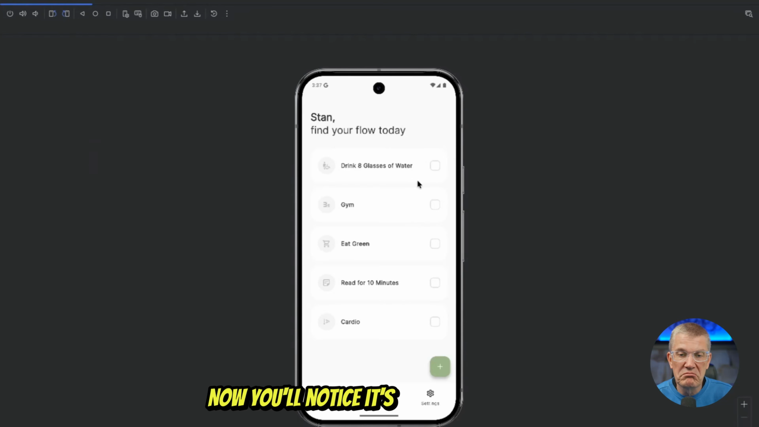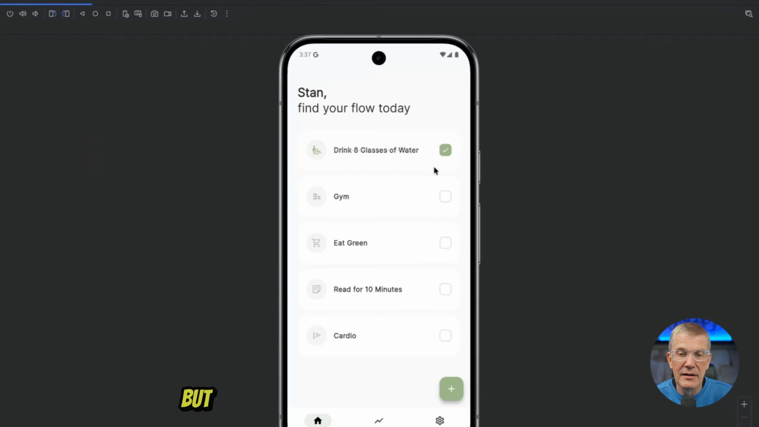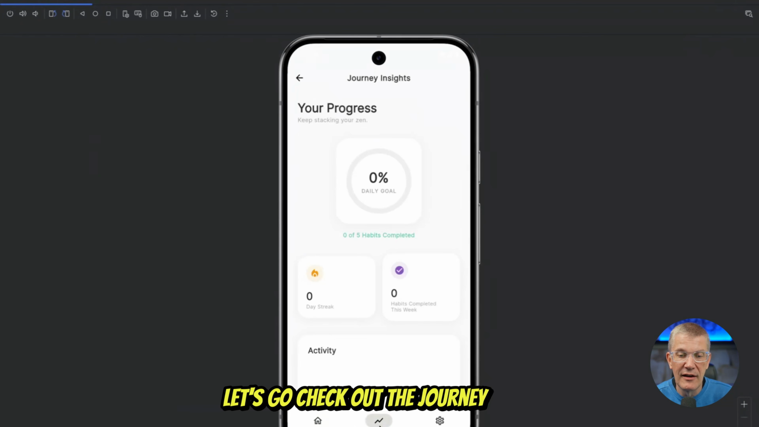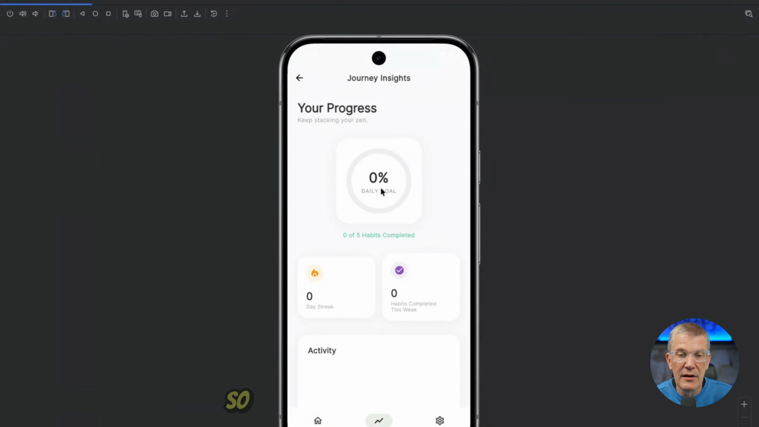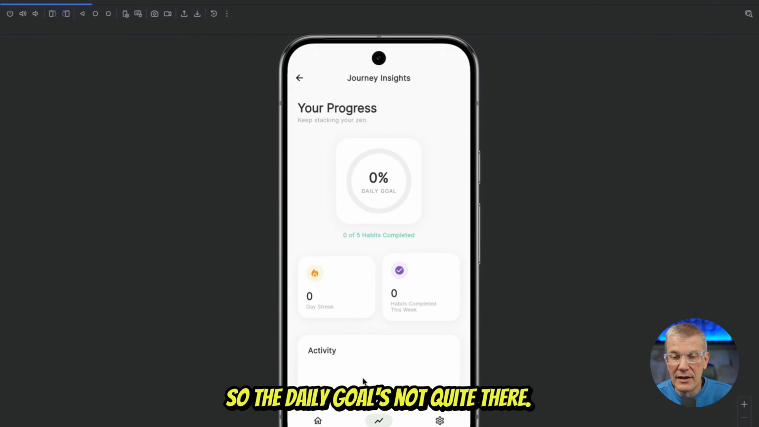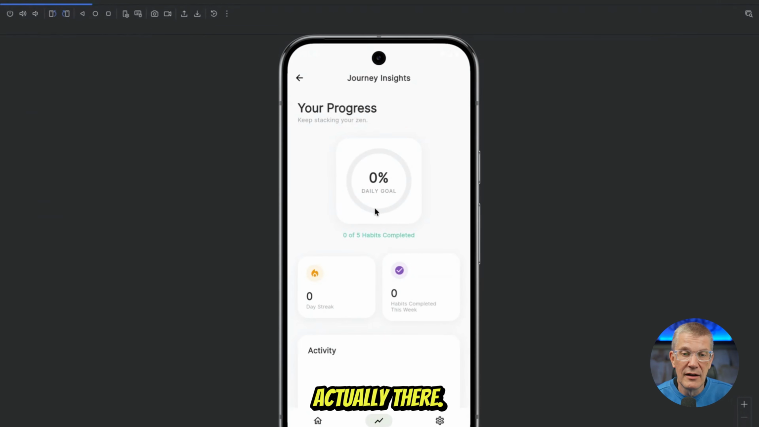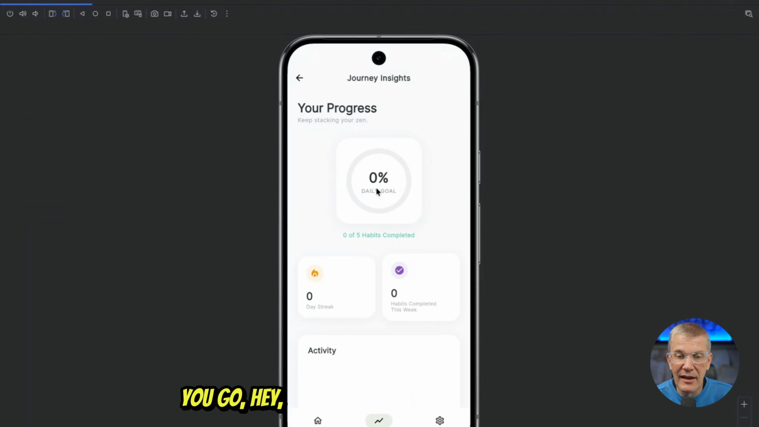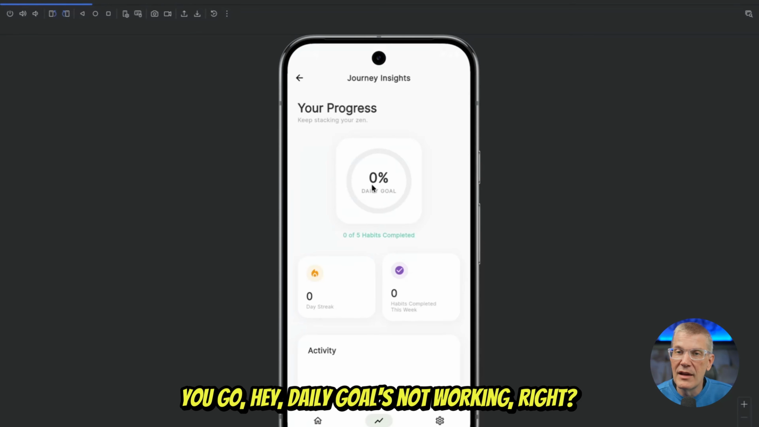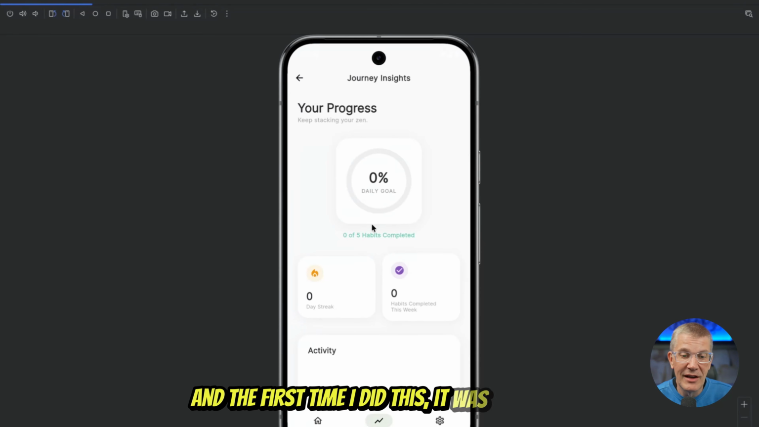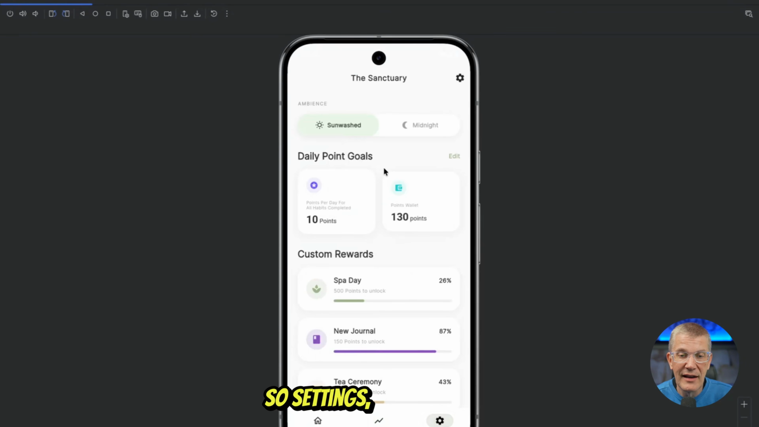Now you'll notice it's not exact, right? But let's see, I can uncheck a habit that we did. Let's go check out the journey here. So the daily goal is not quite there. The graph wasn't there. On the first time I did this, the graph was actually there. So we could go back. This is where you tweak it. You go, hey, daily goal's not working, right? And the first time I did this, it was actually working. Settings, that actually looks pretty close.